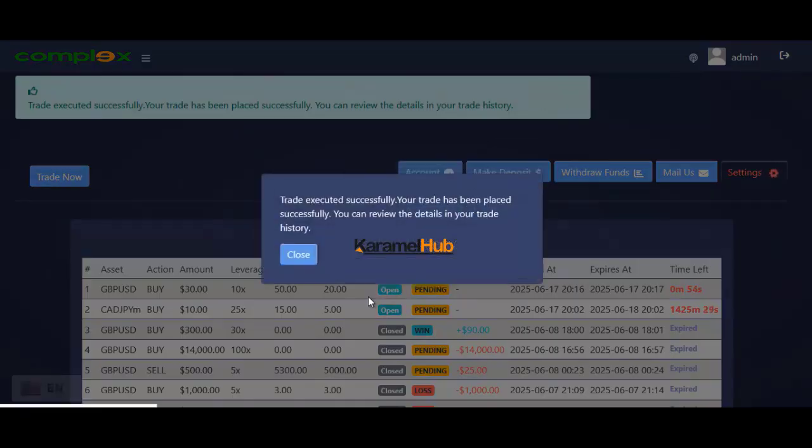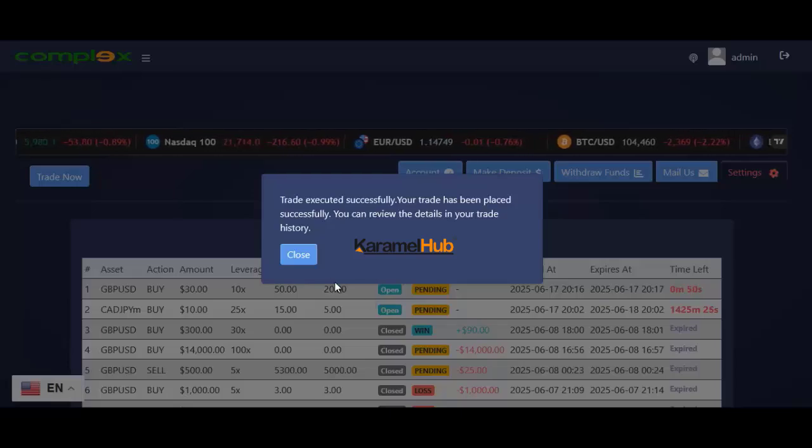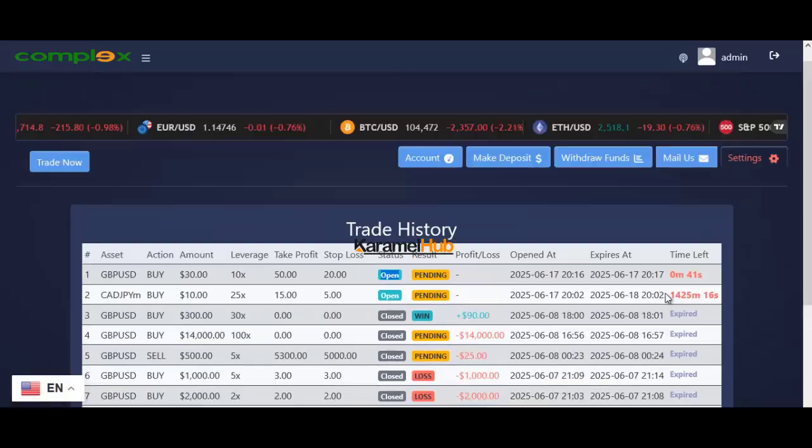All right. Your trade has been placed successfully. You can view your trade details below in your history. So you can see the trade history right here. You can see the start, this is open right here, and you can see the time left and stuff like that.